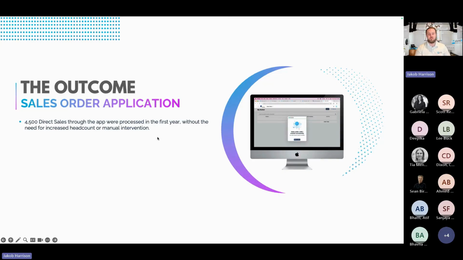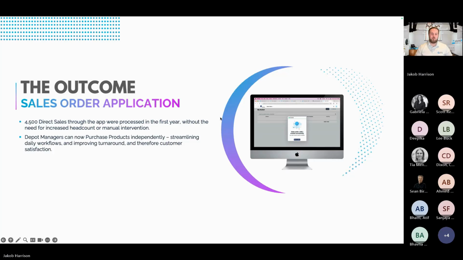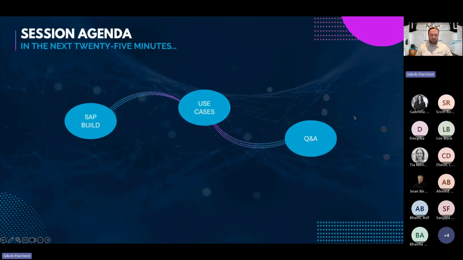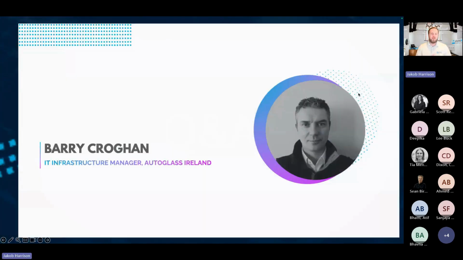So they've managed to do 4,500 direct sales through the app in the first year without the need for increasing any headcount or any manual intervention. The depot managers can now purchase the products independently, meaning they don't have to call up, see if it's available, see where it's available, and call around, saving a lot of time, streamlining workflows, improving internal turnaround, customer turnaround, and therefore customer satisfaction, which is what it's all about. They also were able to remove manual steps across the whole business in that area with an automated approach moving forward.